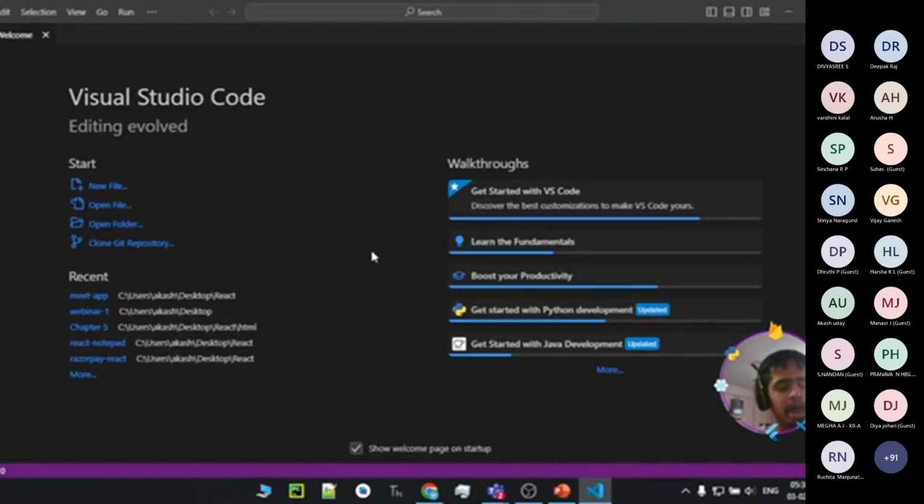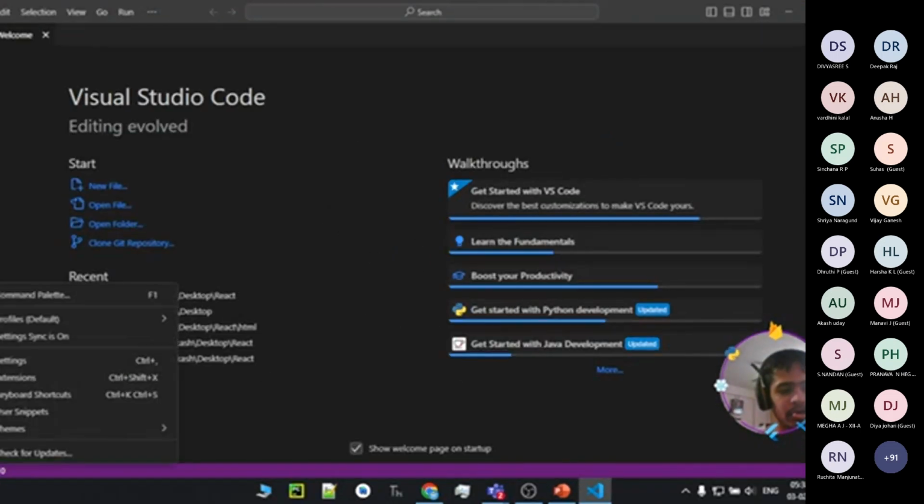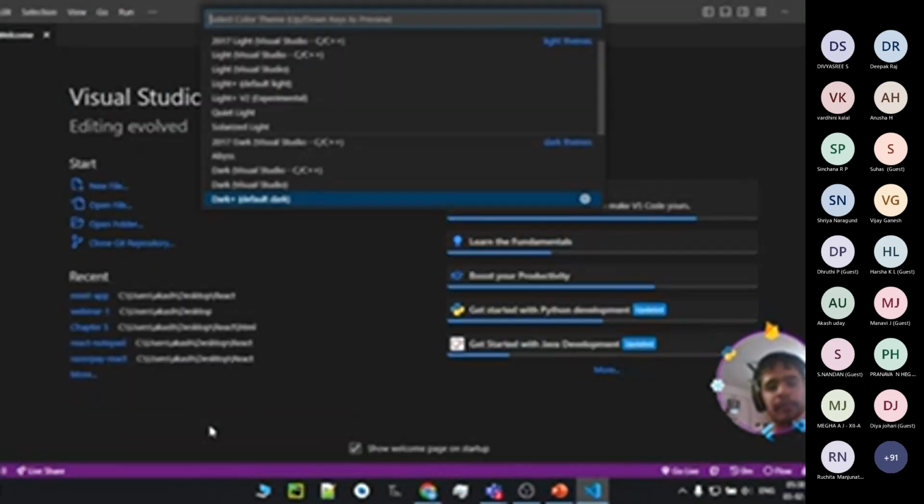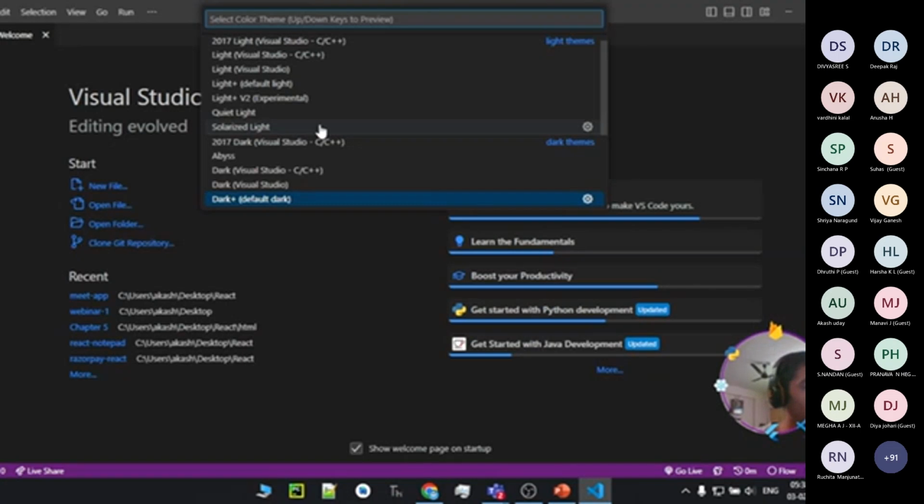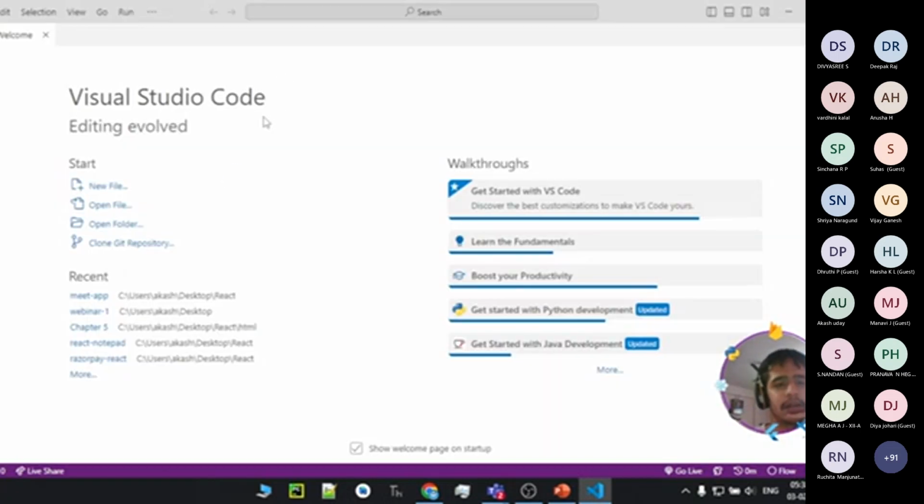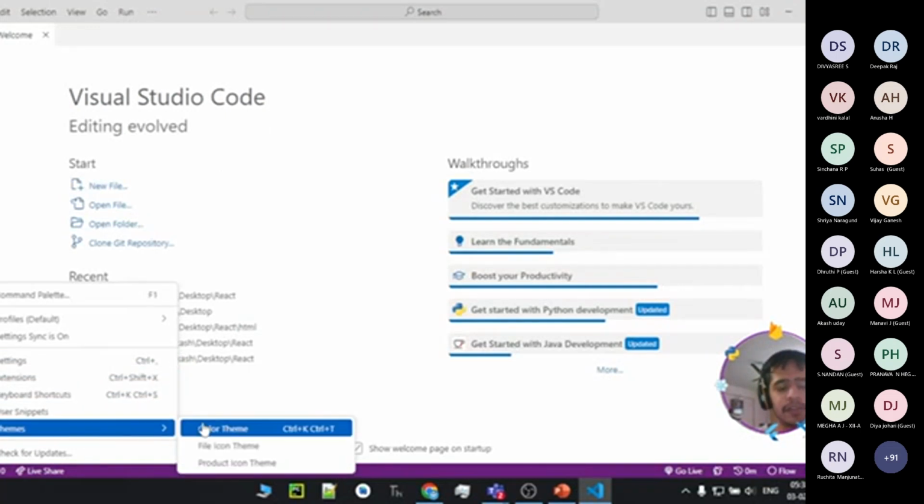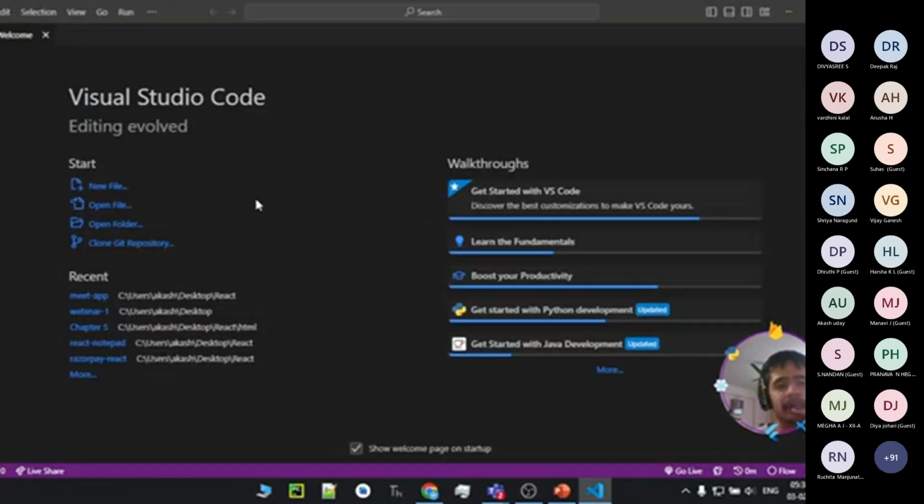Firstly, what I want you to do is go to settings over here. You can go to the command palette, user settings, themes, color theme. Okay. So there are many themes from which you can select. I want you to select one of them, whichever you like. Mine is Dark Plus. If you want, you can take a light version of this. No worries. You can use any theme which you want. I'll go with Dark Plus.